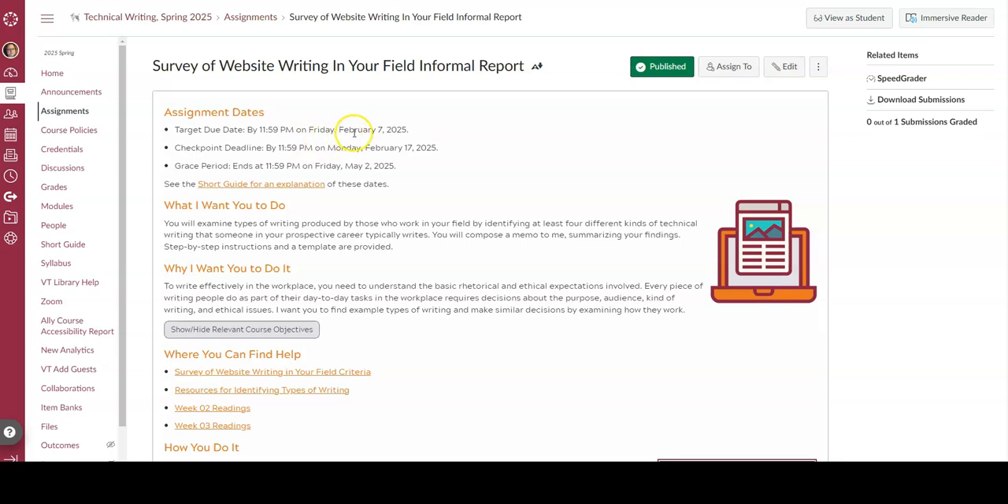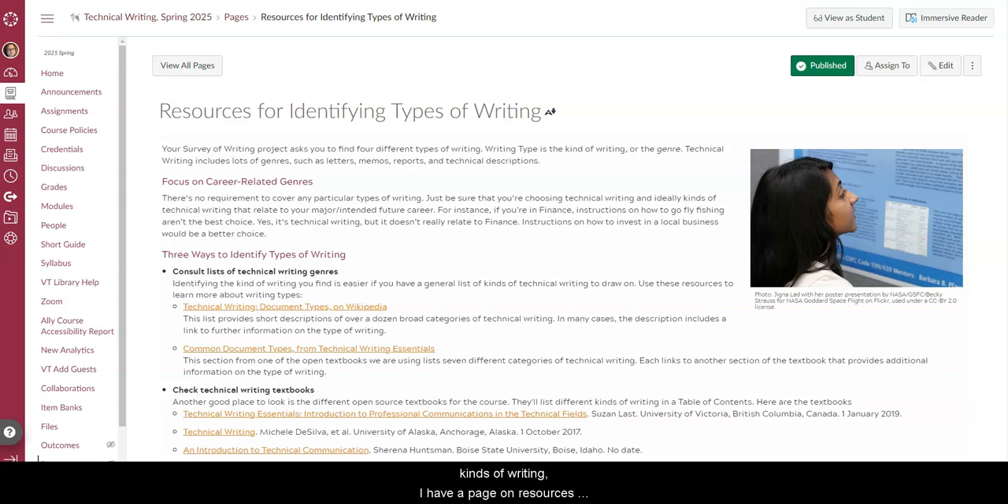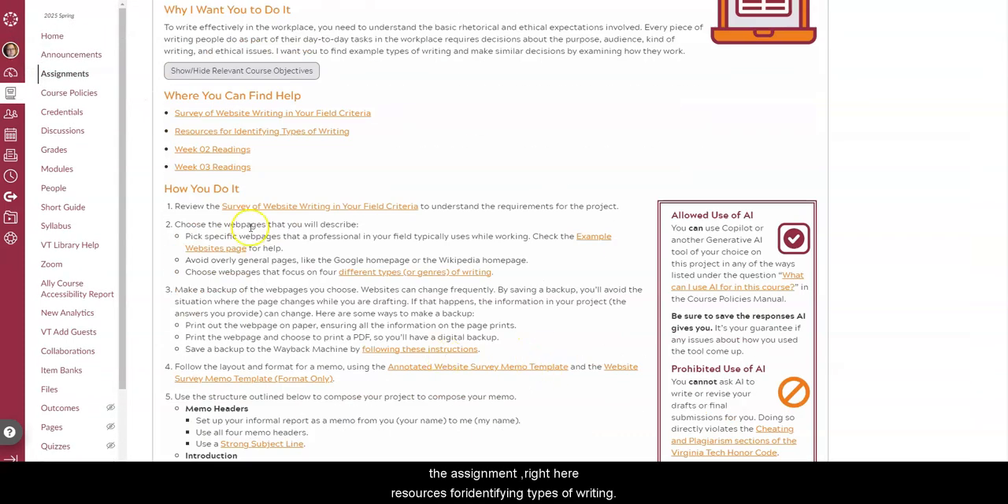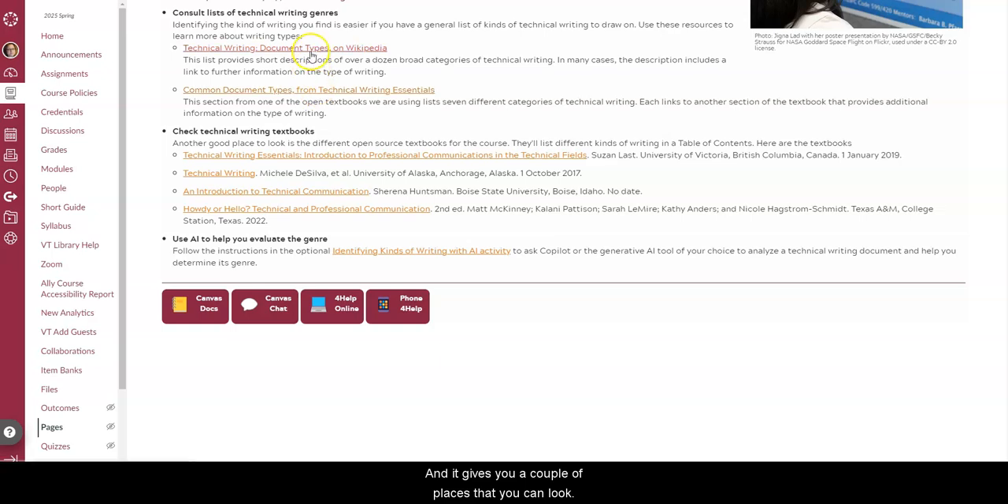First, to find some sources for your field and identify them as the kinds of writing, I have a page on resources for identifying types of writing. It was right in the assignment, right here, resources for identifying types of writing. It gives you a couple of places that you can look. Textbooks are a good source. And then there's also an activity for identifying kinds of writing with AI.